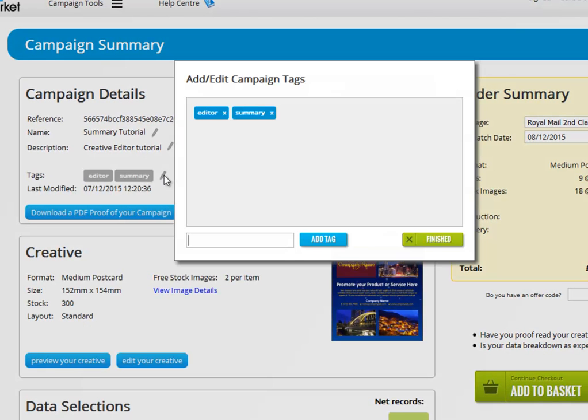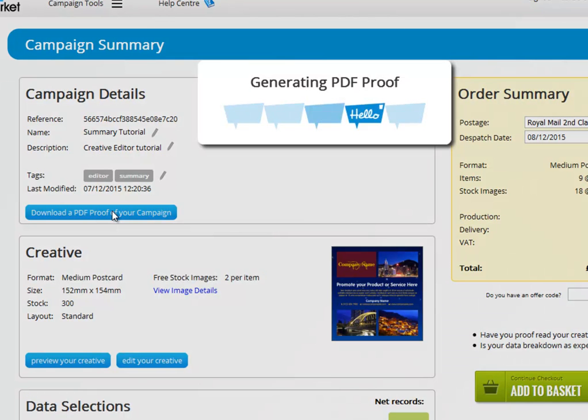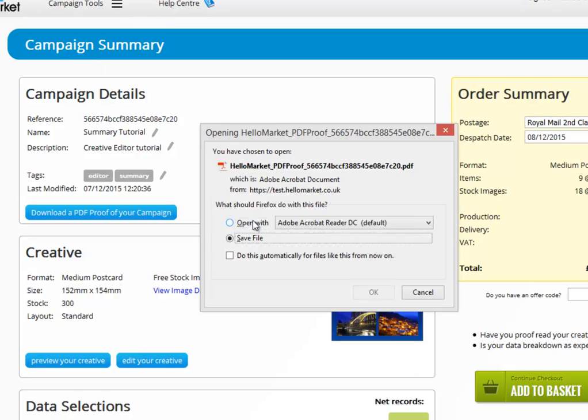You can also change the tags attached to your campaign. Clicking the Tags Edit button will bring up the tag dialog where you can make your changes. The campaign details section also contains the Download a PDF proof of your campaign button. If you click this, Hello Market will create a PDF proof of your campaign which you can download.